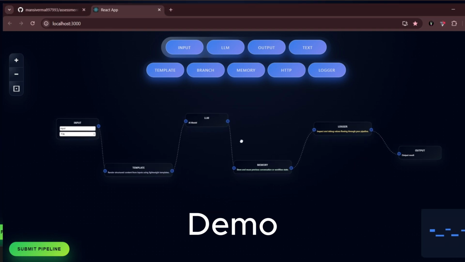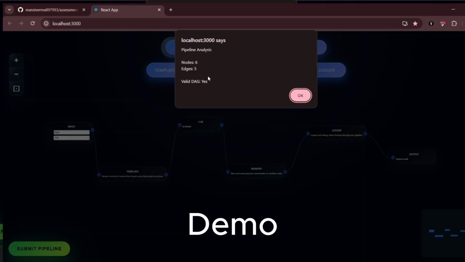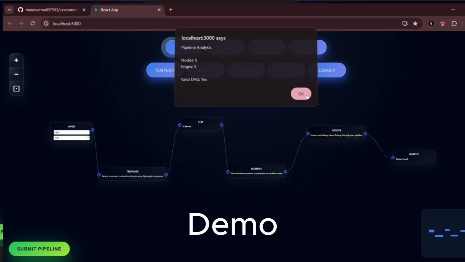So this is my complete workflow. It's completely working and can submit the pipeline, and you can check this pipeline analysis: nodes 6 and edges 5, and I have to validate the DAG.